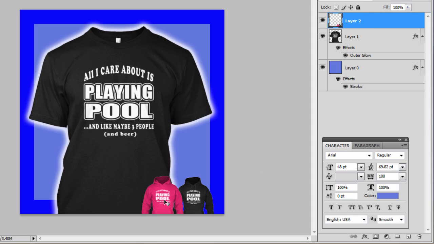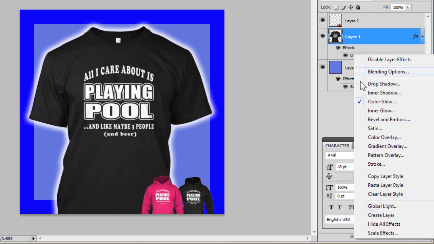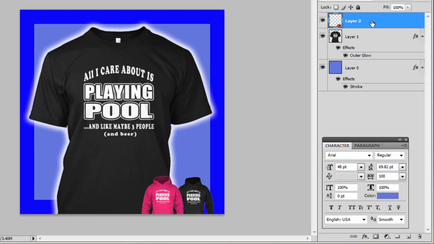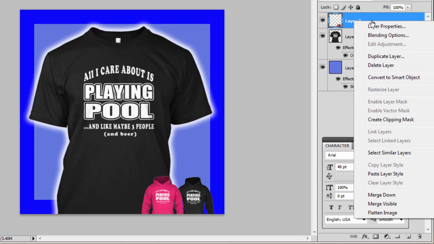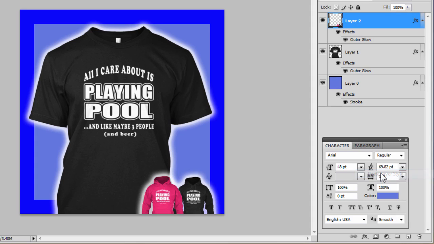Now after you merge the layers, you can add a glow to this layer. And the easy way to do that is just right click on one of the other glows that you have, like this one right here. Right click, then click Copy Layer Style. Left click on layer number 2, which has all of our little shirts. Now right click on layer 2, then click Paste Layer Style.